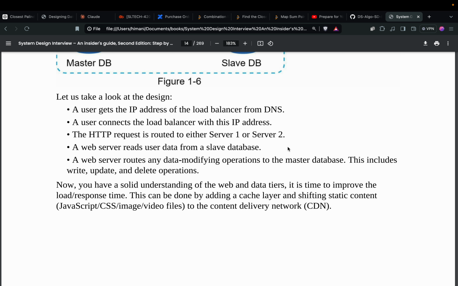Now, let us take a look at the design. A user gets the IP address of the load balancer from DNS. A user connects to the load balancer with this IP address. The HTTP request is routed to either server 1 or server 2. A web server reads user data from a slave database. A web server routes any data modifying operations to the master database. This includes write, update, and delete operations.